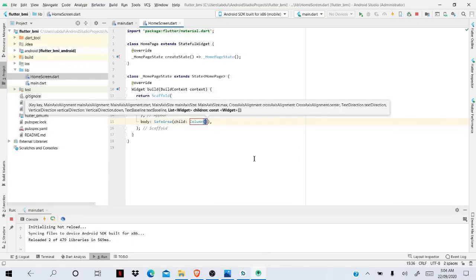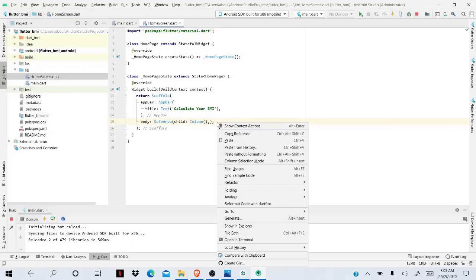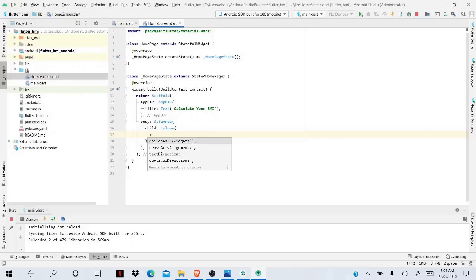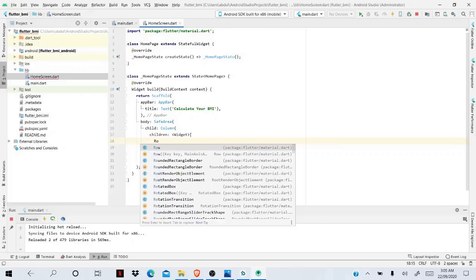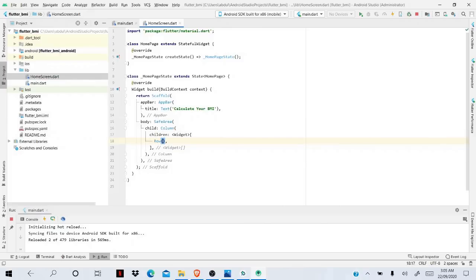All right, and if you want to format your code, just right click, reformat code with dartfmt, and it will automatically format the code to be more readable. A column should have children. The first child is a row. Row again has children, a list of children.